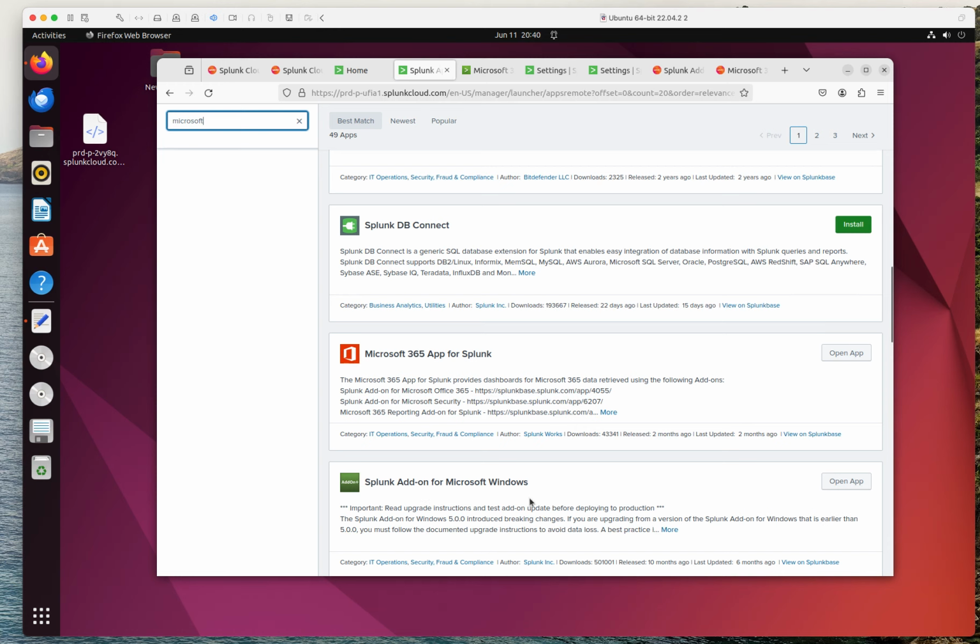and then we have Splunk add-on for Microsoft Windows. This is where you have to be very clear in understanding what the difference is between an app and an add-on. An add-on is an application that enables Splunk to ingest data or map a particular type of data into Splunk. Let me tell you this.